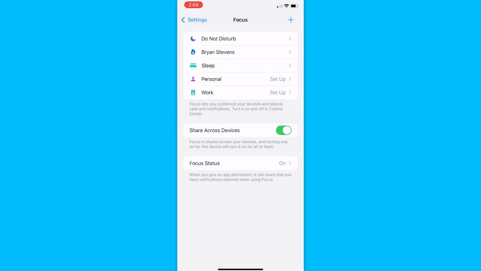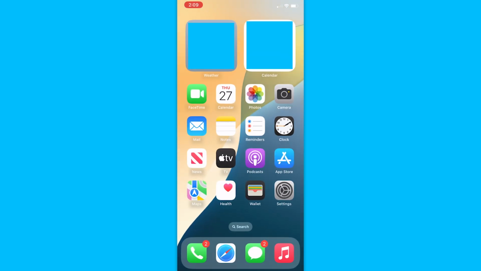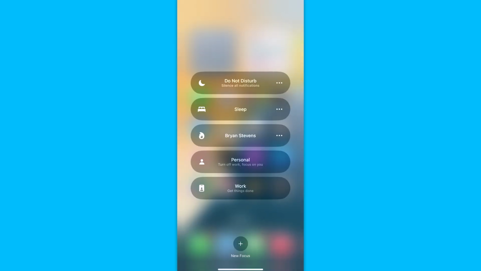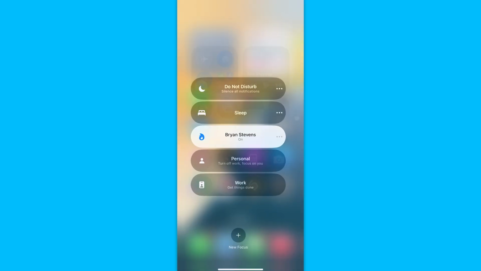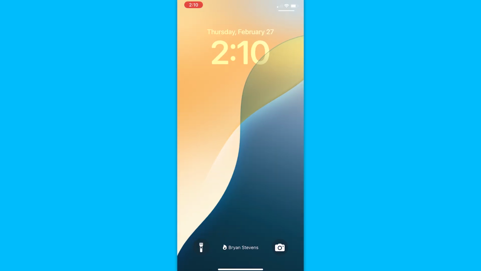So then just go all the way back, scroll down, pull down your Control Center, and then click on your name. So click that on. And now if I go down and clear this, you will see my name at the very bottom.